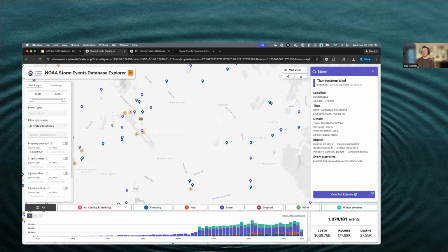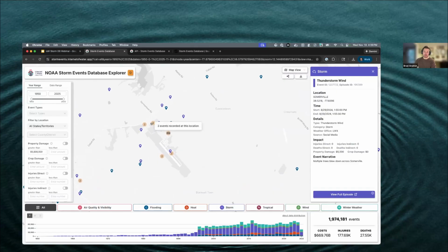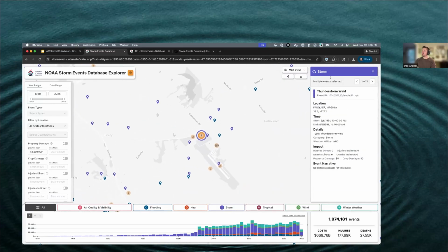If you click on one that has multiple points, so here there's one that's 3 stacked points that I talked about, you'll see that multiple events are selected and you can page through them. So you can jump between each one. Some of these don't have a parent episode. So this one doesn't show that there's any parent episode, but the next one over does. So you can go through and click on that one and explore that episode too if you'd like.